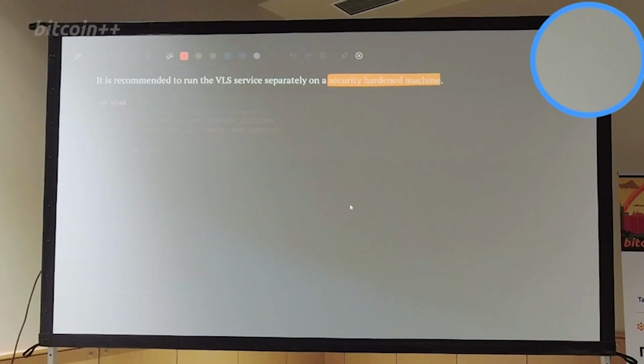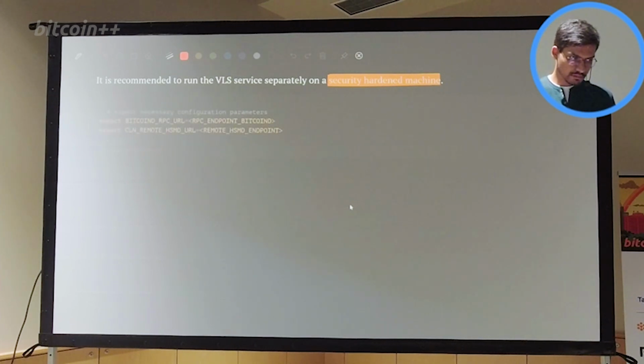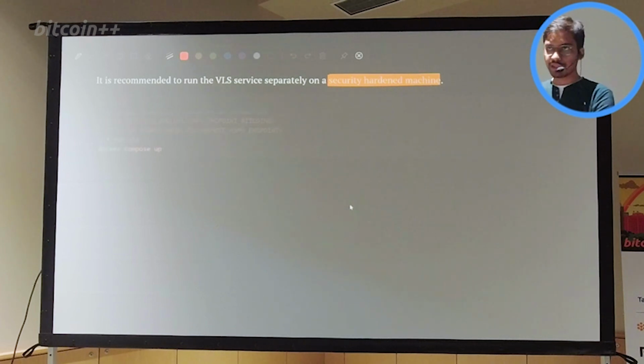There is confidential compute VMs. So those are the places where we'd want VLS to run. That is a secure environment for your keys to be. To run VLS separately from the Lightning whole system, you can use the Docker image that is just the VLS Docker image, and export the required environment variables, providing the bitcoind RPC URL and the CLN remote HSMD URL, and then spin up the VLS node. The VLS node will be running in a separate thing apart from bitcoind, Lightning, and TXO. So that keeps the system secure.